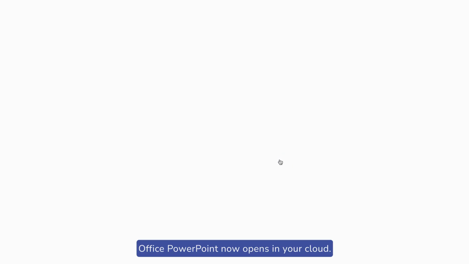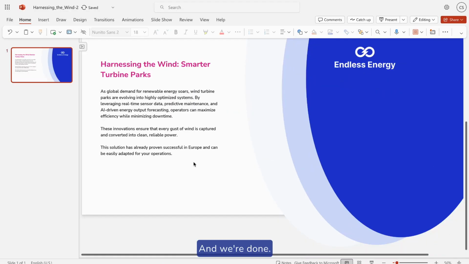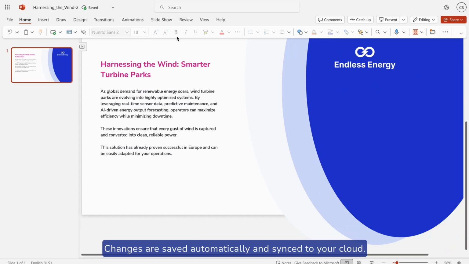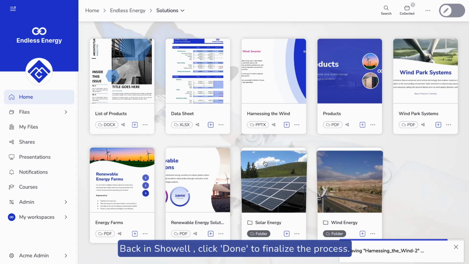Office PowerPoint now opens in your cloud. Let's make a quick adjustment. And we're done. Changes are saved automatically and synced to your cloud. Once you're finished, simply close the window. Back in Showell, click Done to finalize the process.